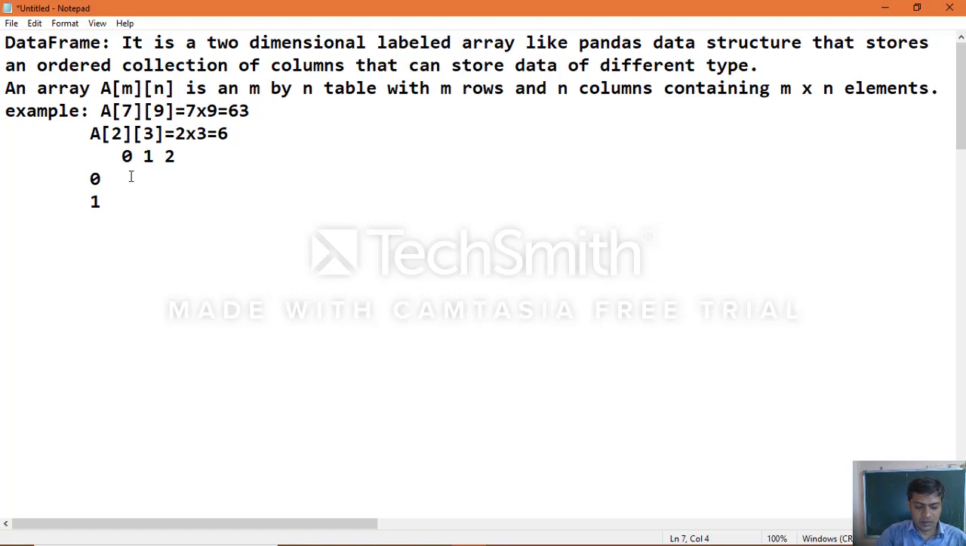1 comma 2 comma 3, 4 comma 5 comma 6. You can see the data. This is how the example looks. So this is a two dimensional array example.